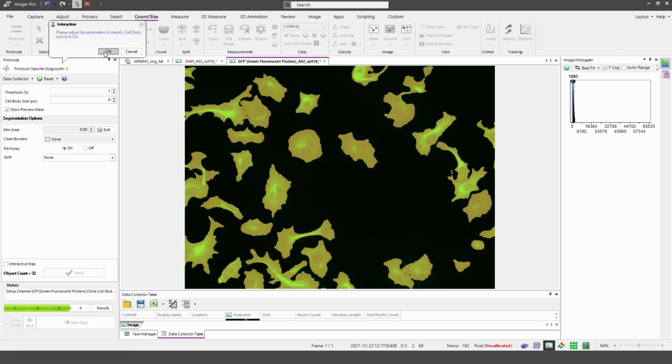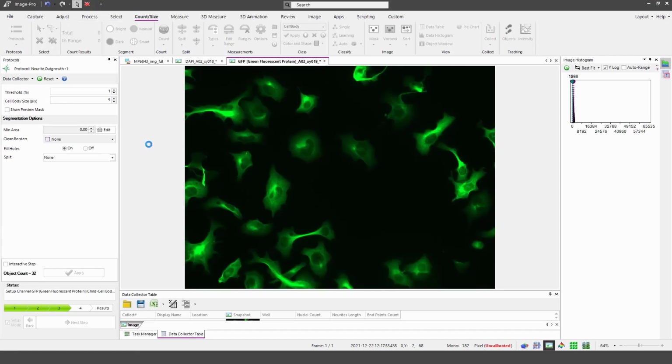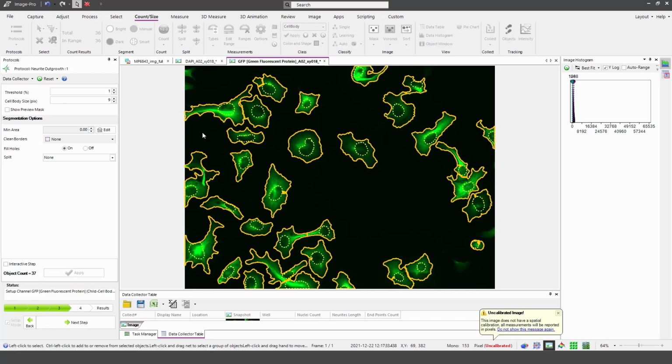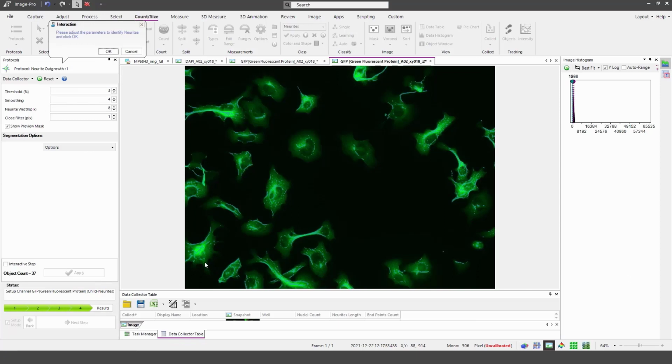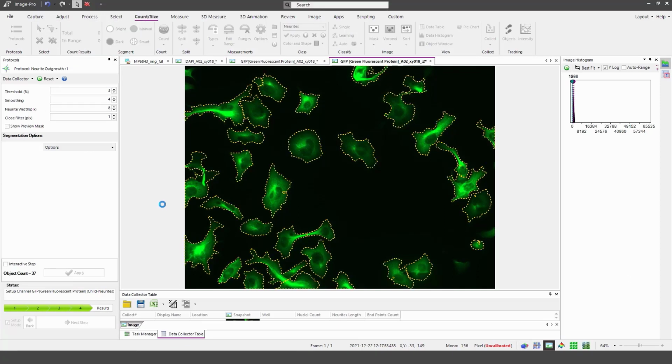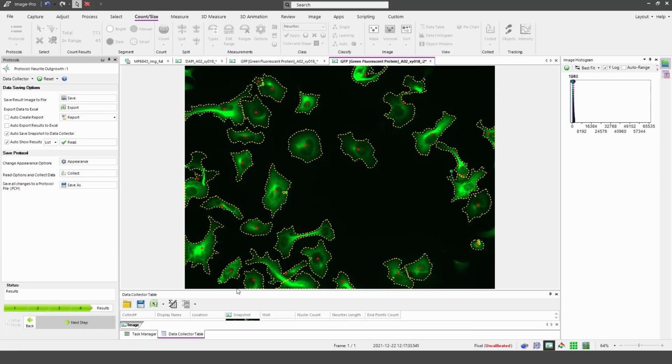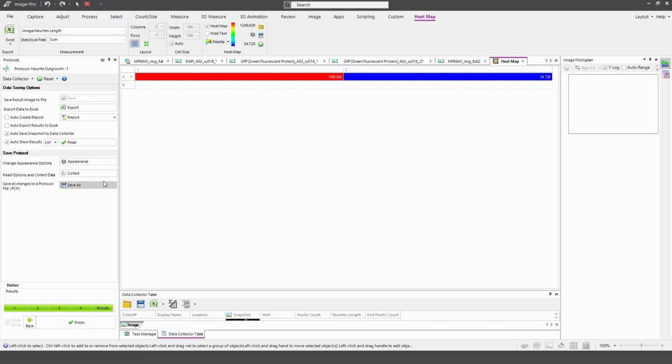I've also made some changes to my thresholding options here. I think on the first run I didn't quite select all of the cell bodies. This looks better. And I've also made the thresholding of the neurites a bit more sensitive. We were selecting too much before. This looks better. I'm also going to increase the pruning a bit. So now I'm going to resave the protocol. Now I've made my edits.